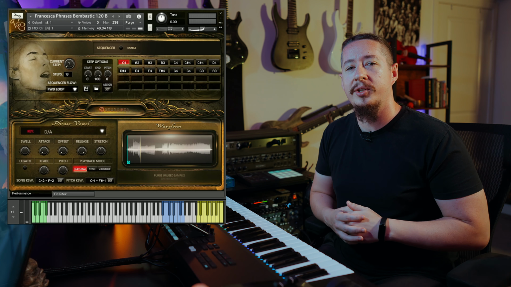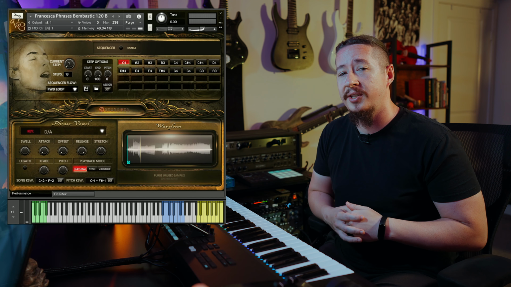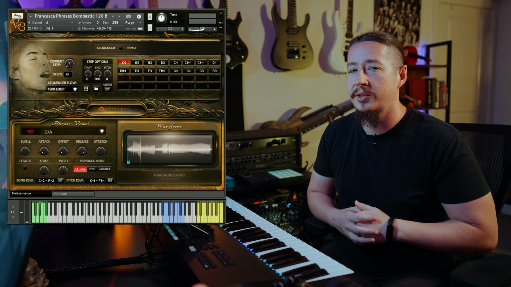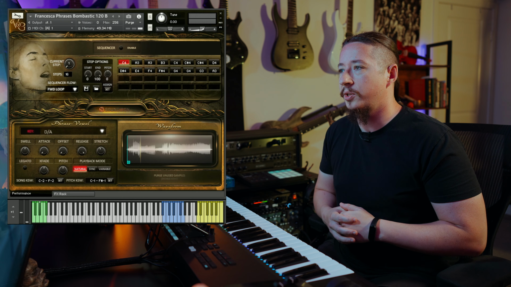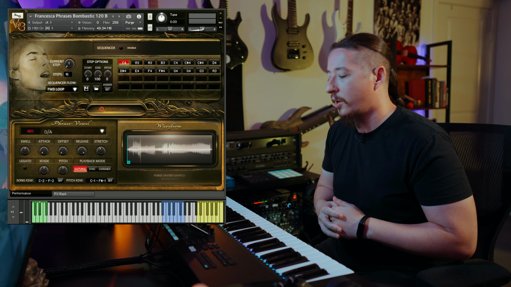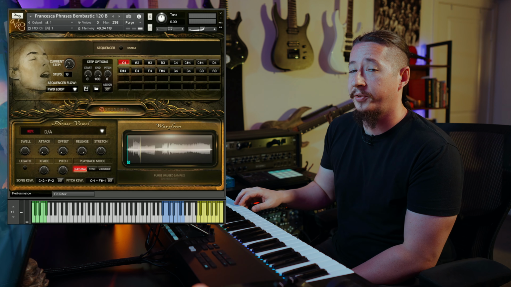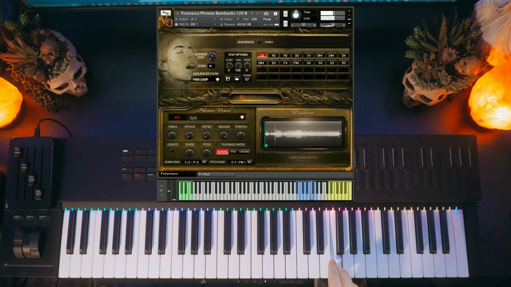Next, we're going to be checking out Voices of Gaia. This library contains 4 different singers exploring world and soundtrack music with indie solo vocalists, and it really has a unique touch to it. So this is the Francesca Phrases Bombastic. Really cool, especially if you're doing any kind of world music.